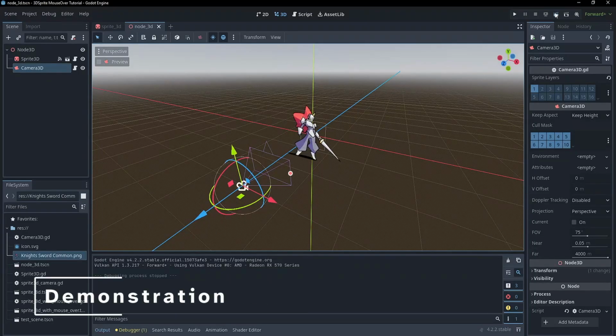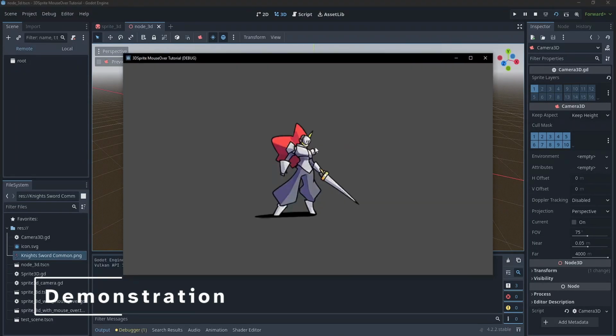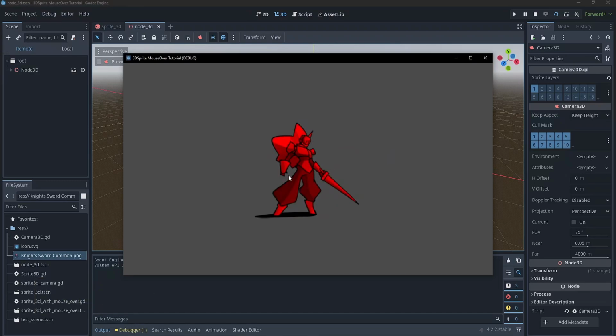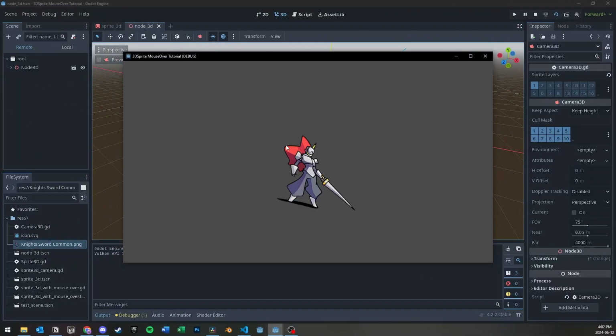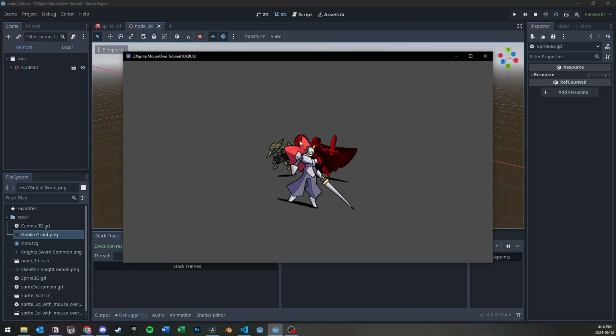Our scene, and we run it again. Our sprite picks up the mouse input, it does what we want it to do, and it works with transparency. This effect will work on any camera angle, and it will work with multiple sprites overlapping one another.